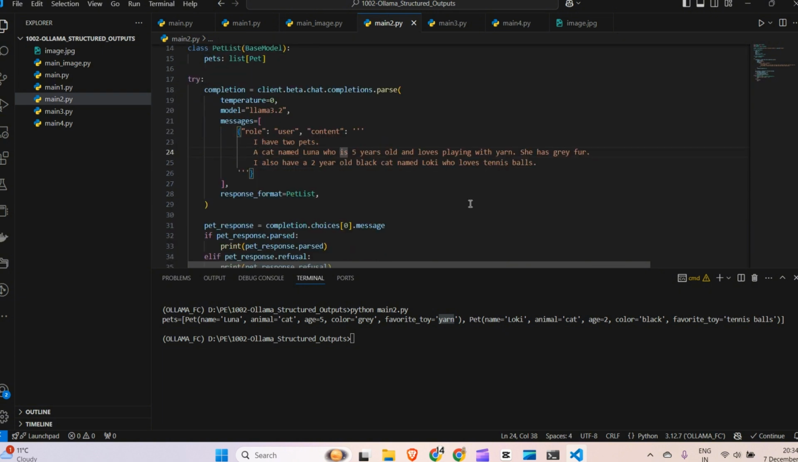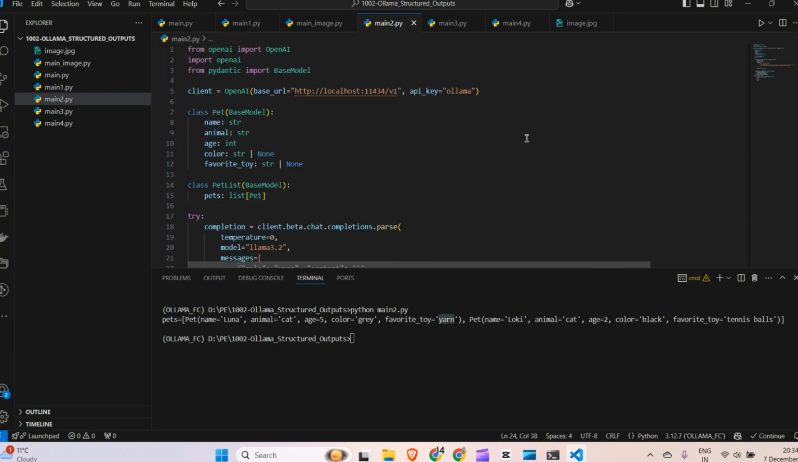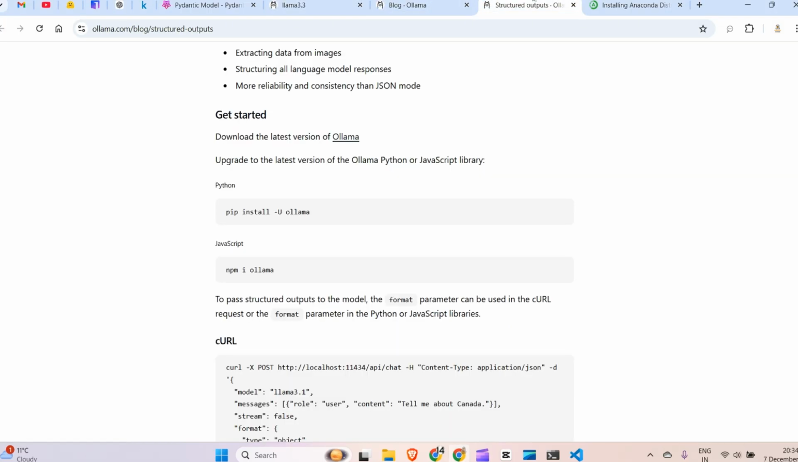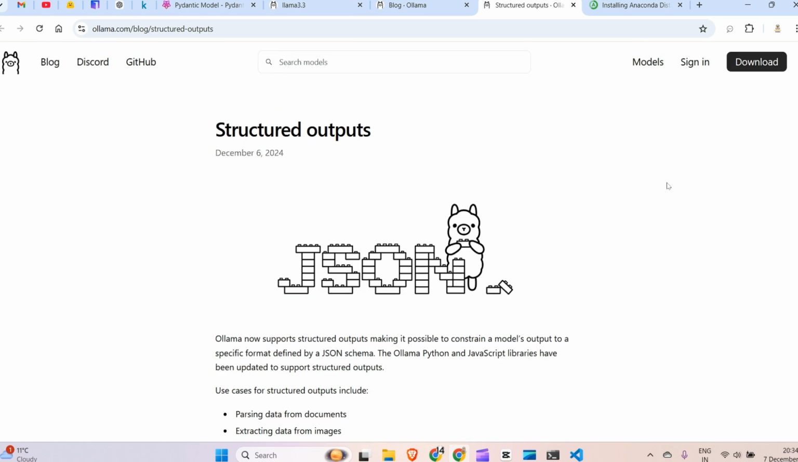Okay. So this is how we have gone through different examples of what this structured output looks like, and hopefully you'll be able to integrate it into your own applications. Now this brings us to the end of the video.